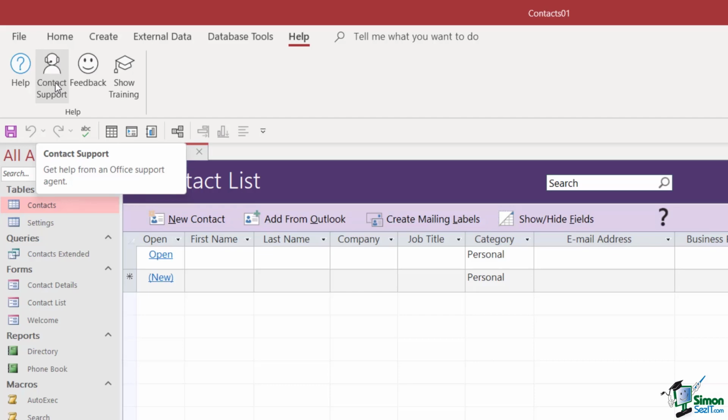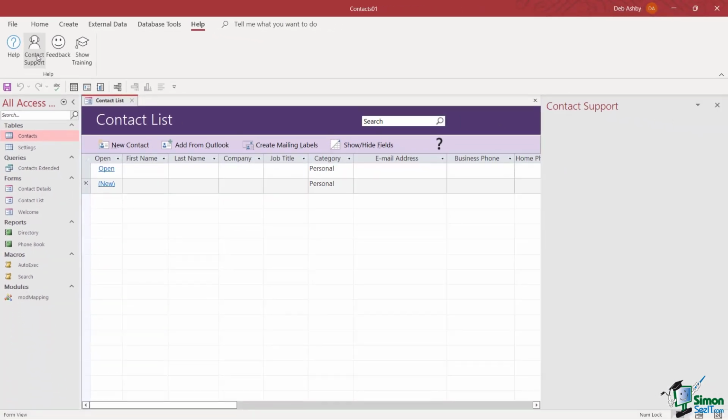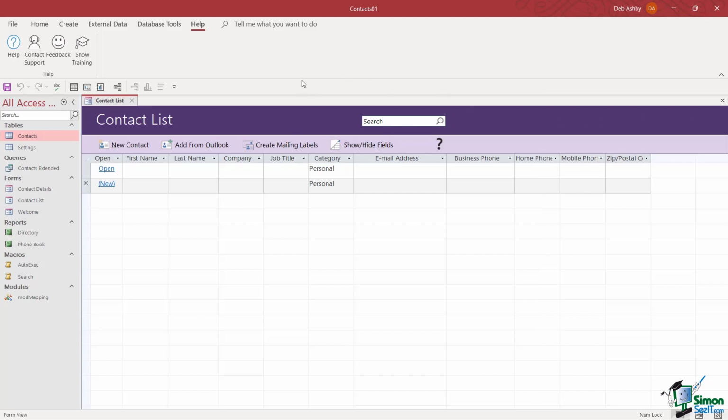So this allows you to get help from an office support agent. Now, this will open up a little window where we can type in a question and click on the Get Help button. So that's a way of contacting support. Now, I've never used that option, so I don't know how long it takes or what actually happens, and I'm going to assume that this is probably more useful if you are located in the US.